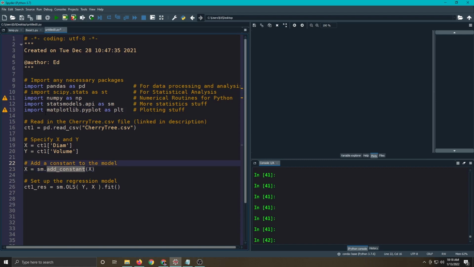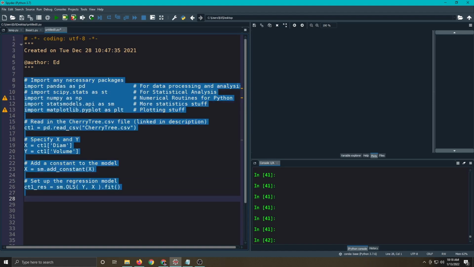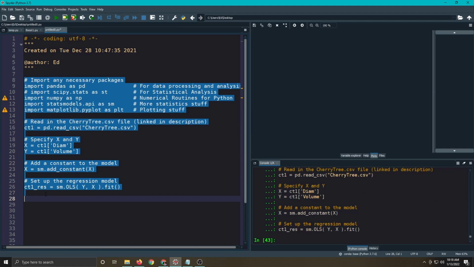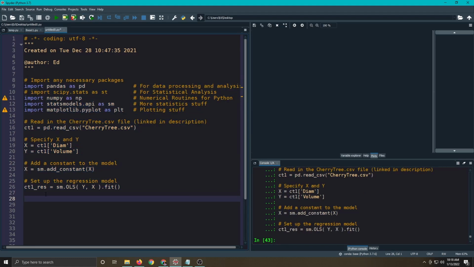So we're going to use the same things that we did last time: NumPy, StatsModels API, PyPlot. We're going to use the CherryTree dataset, so download that if you haven't. And then we're just going to run this real quick, just like we did last time, to fit a model. Simple enough. Now what we want to do is see what it does if we don't add that.